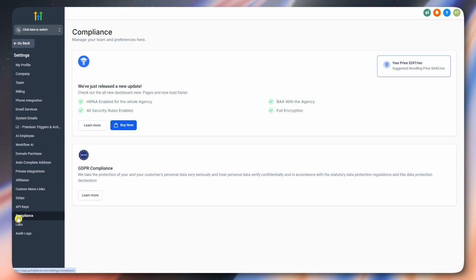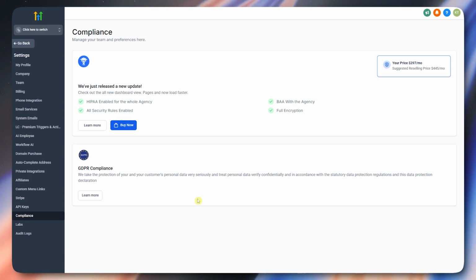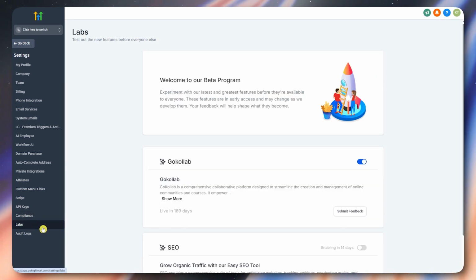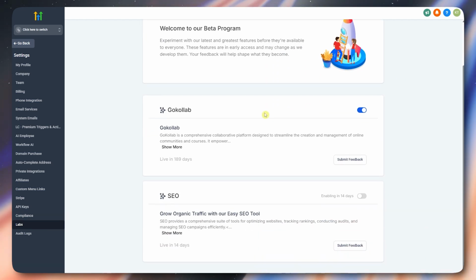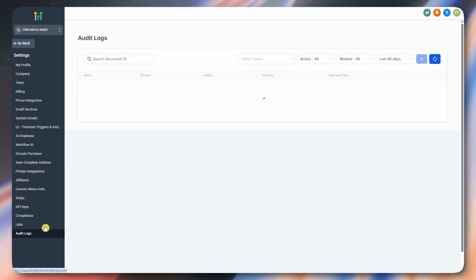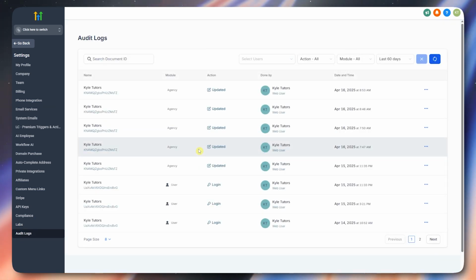Next is compliance. So this is where you could configure the TCPA, GDPR, and other legal compliance settings for messages and forms. Next is the labs. So you can try out experimental or beta features before they officially launch. And finally, we have audit logs. So this is where you can track user activity and changes made in your account for accountability and security.